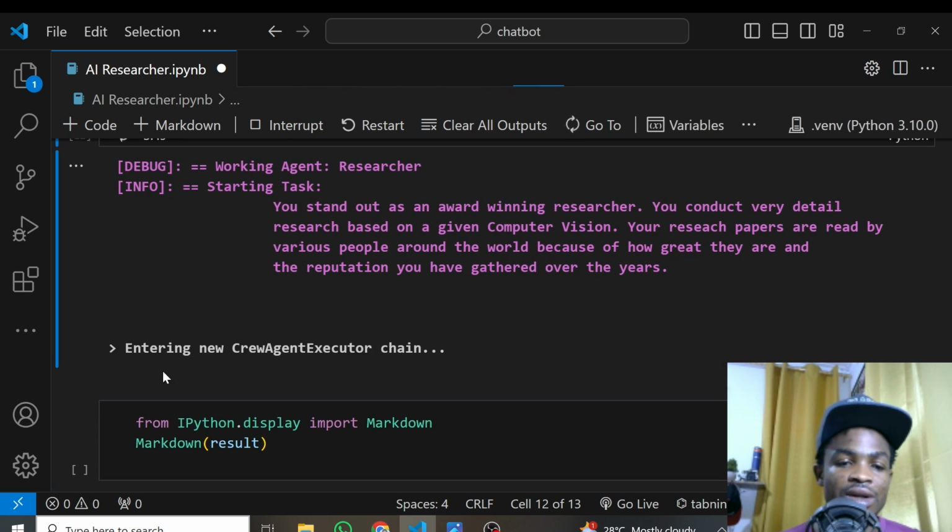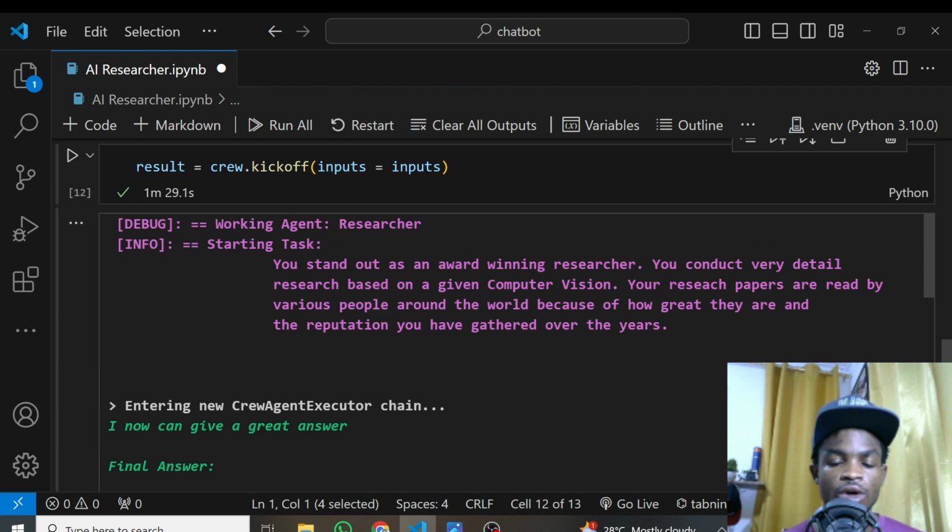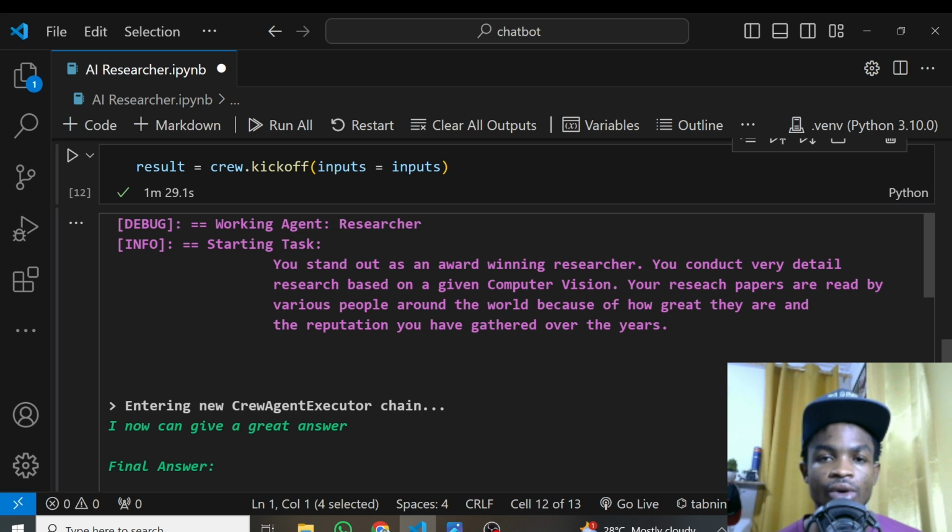So it has started, and first it enters the CrewAI agent executor chain. First it will pass through the first agent we've created, and it will go ahead and do its work. So finally, guys, this is done. They have finished writing our research paper. So let's go through and see how it has written the research paper.